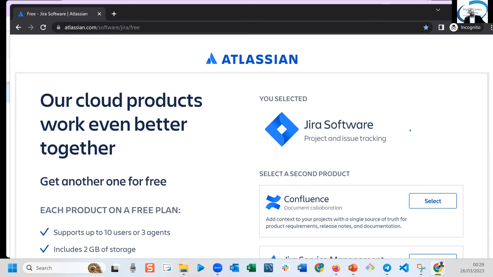You have Jira and Confluence and other software that they developed. But we will focus today on Confluence. Jira is basically for project and issue tracking. When you are working on a project, maybe you want to develop an application, you want everything you need to work on, everything you need to develop.